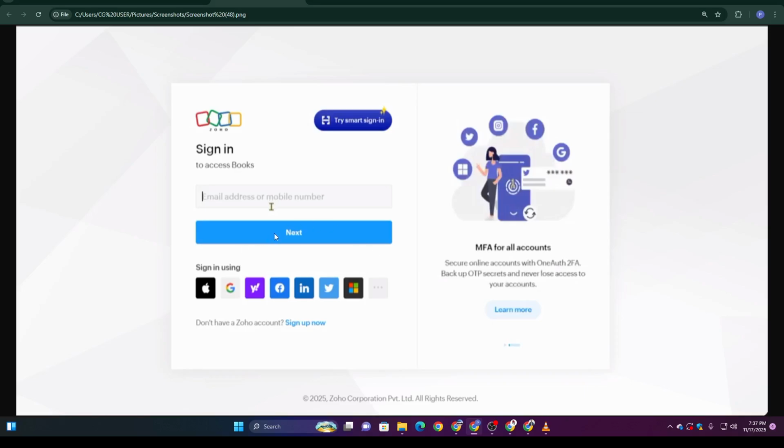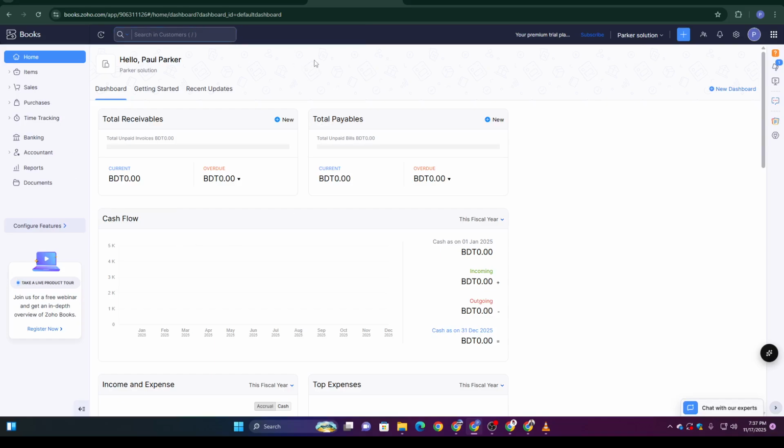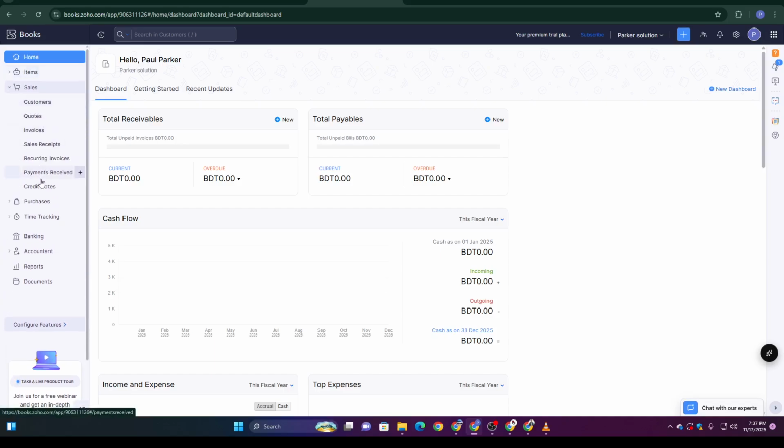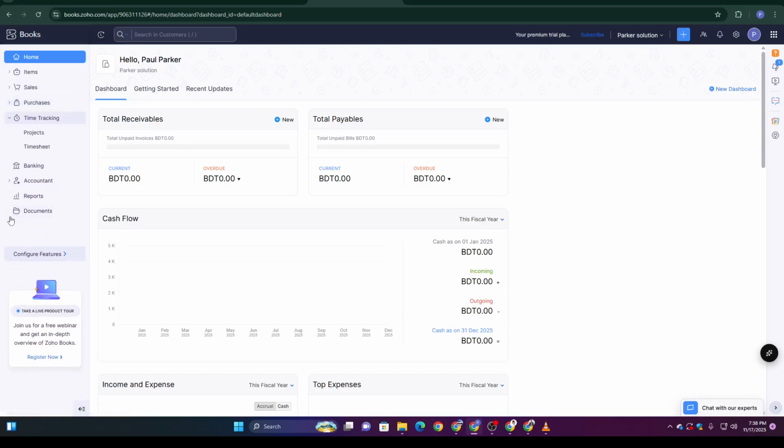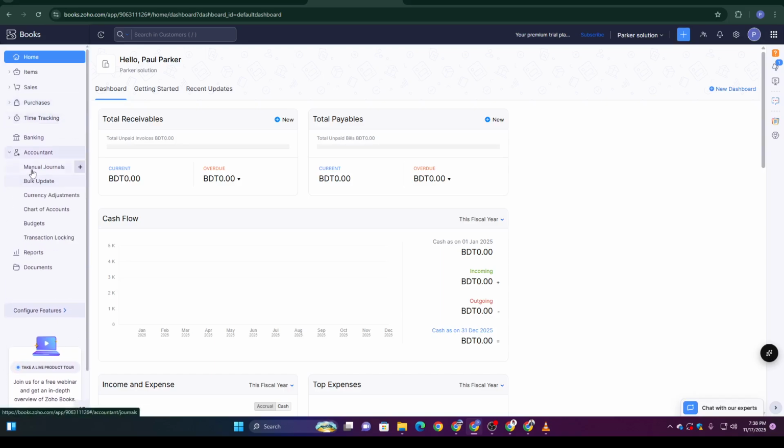Once you've successfully logged in, you'll land on your Zoho Books dashboard. This is where everything happens. Your invoices, expenses, financial summaries, and key metrics are all neatly organized so you can quickly manage your finances. If this is your first time logging in, take a minute to explore the interface. And if you ever get stuck, Zoho's help and support section is incredibly useful.